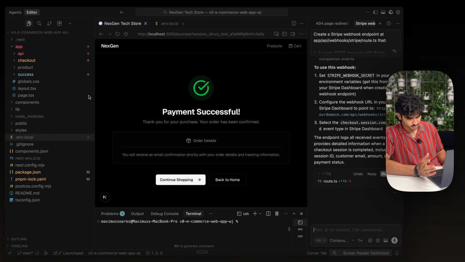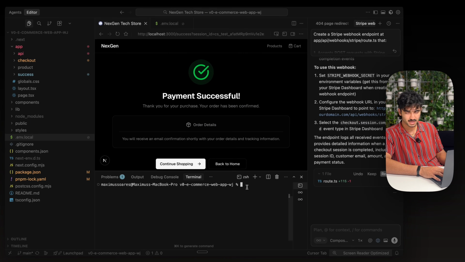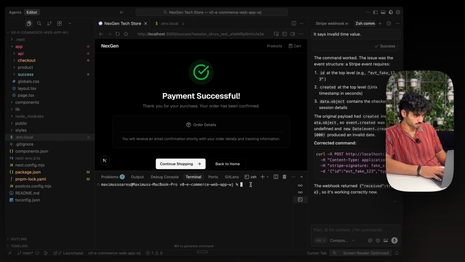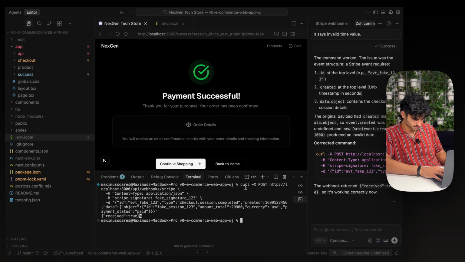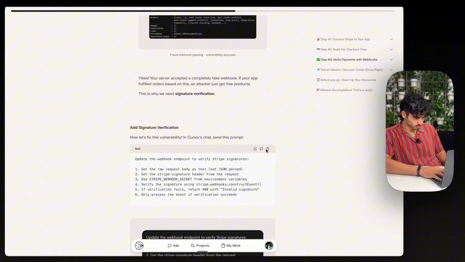And the thing is, the endpoint just accepts any POST requests. It doesn't verify that the request actually came from Stripe. So again, if I go back to the project guide here and just copy this in, and I paste this command into the terminal pretending to be an attacker sending a fake webhook, I hit enter, and you can see that it was in fact received. And if I look at my server terminal, it says that the session is completed and the payment status is paid. You can see here that it also says that it's skipping signature verification, and this is exactly what we need to fix.